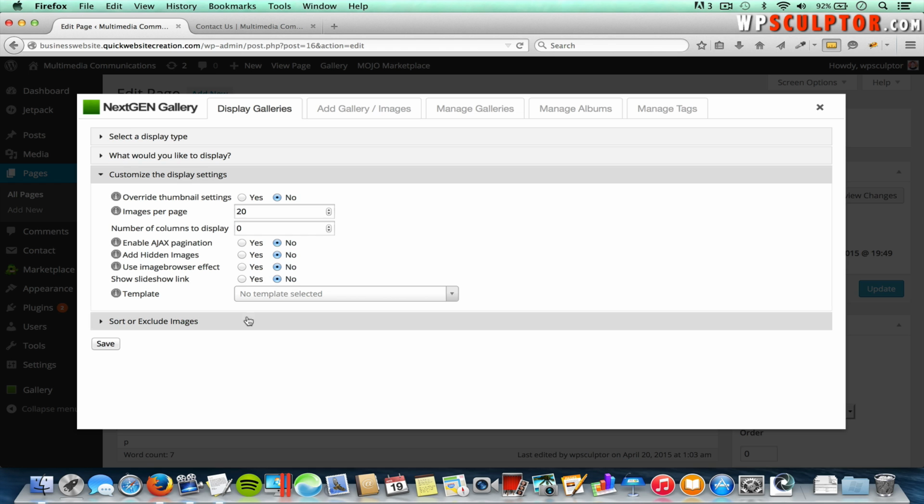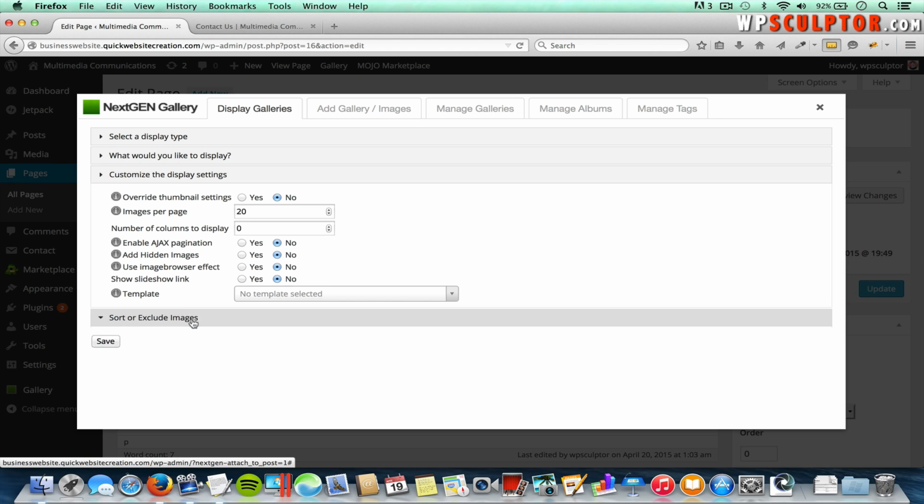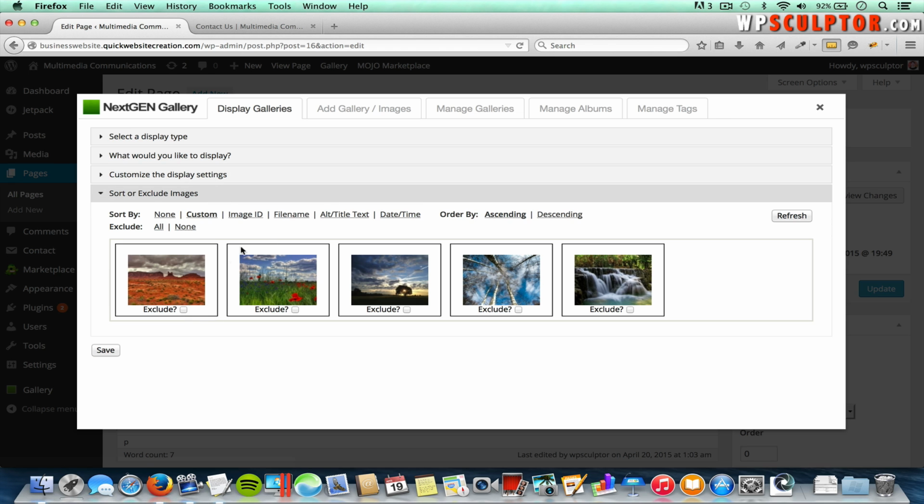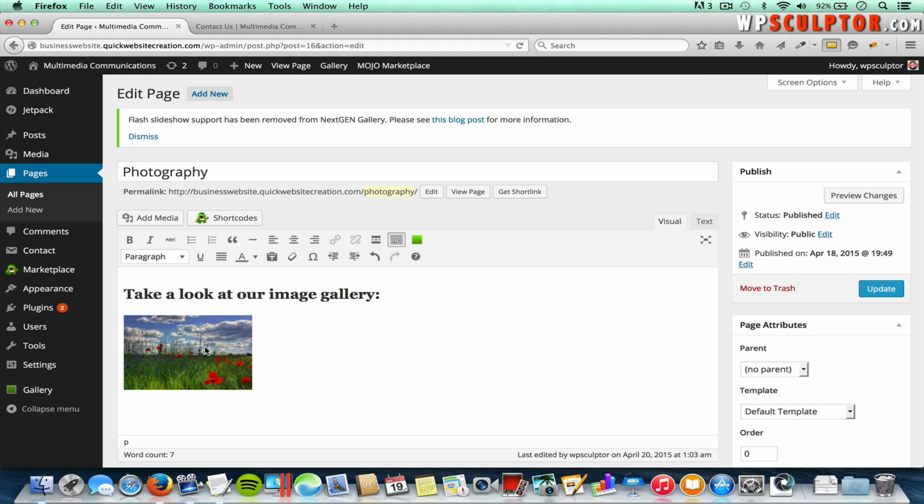And then the next thing I want to point out is you can click on sort or exclude images. And if we wanted to rearrange these, we could click, hold, and drag and release, for example, to rearrange that, or we could click on the exclude option to exclude certain images from our gallery. But of course we'll leave all of our images in place there, and I'll just leave them in that order. And then I'm going to click on save to save our image gallery, and that's going to add it there.